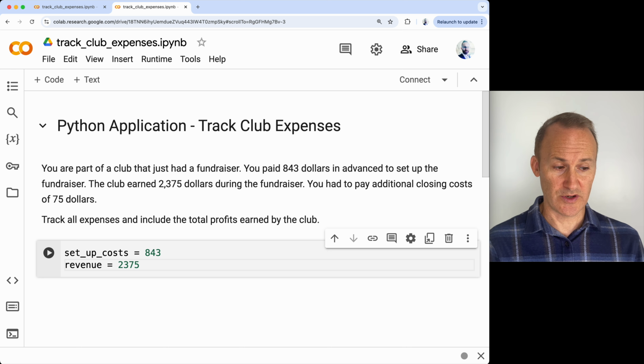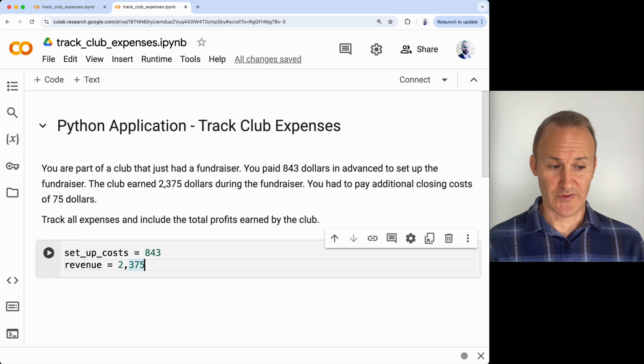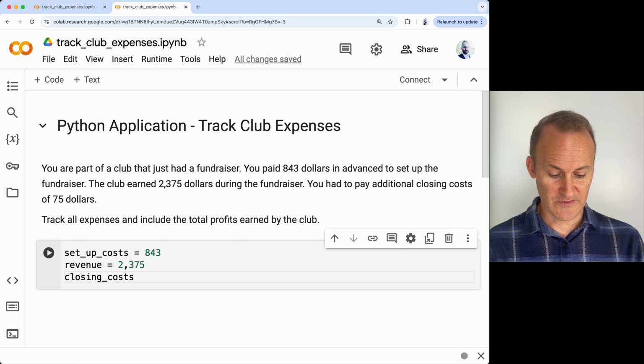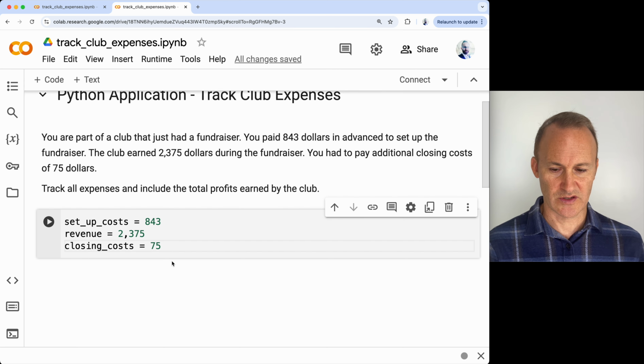2,375. Note, you do not want to use commas in Python. If you put a comma in there, well, maybe you can. We'll find out. It's always good to try things. Sometimes things change over time. And then you want to have closing costs of $75. So that's storing the variables as words that make sense for this fundraiser.